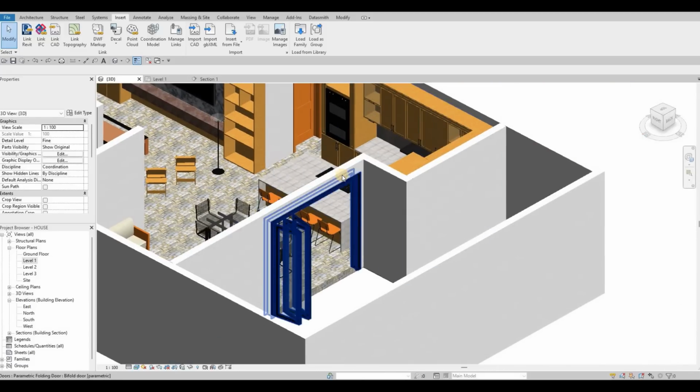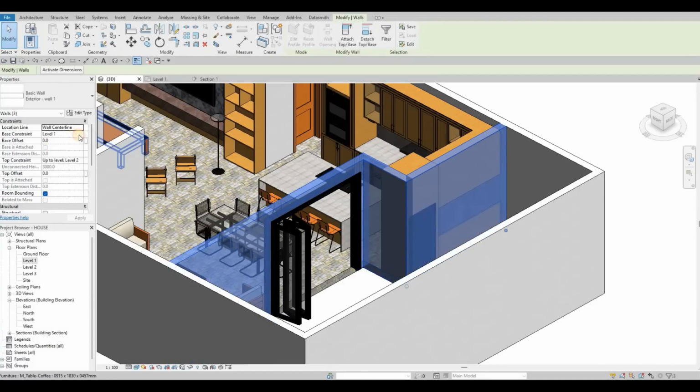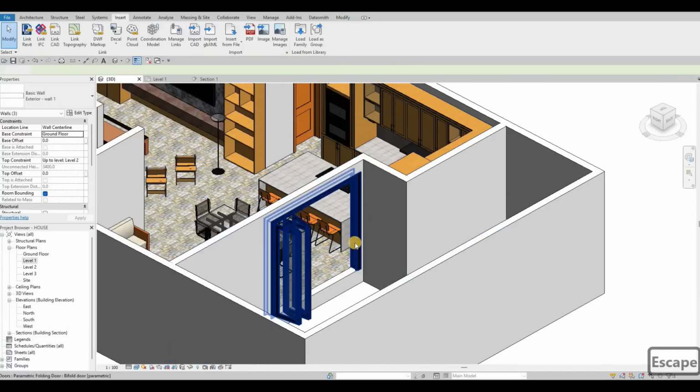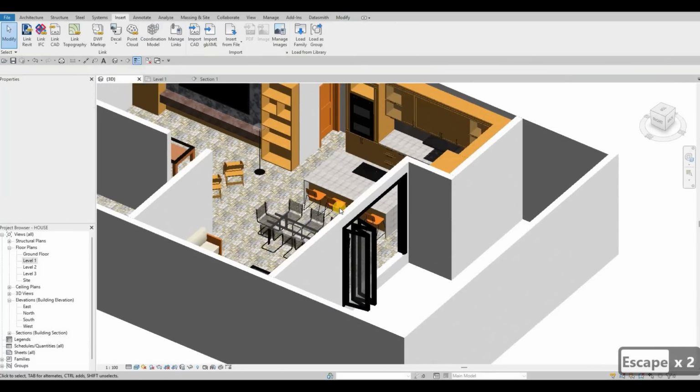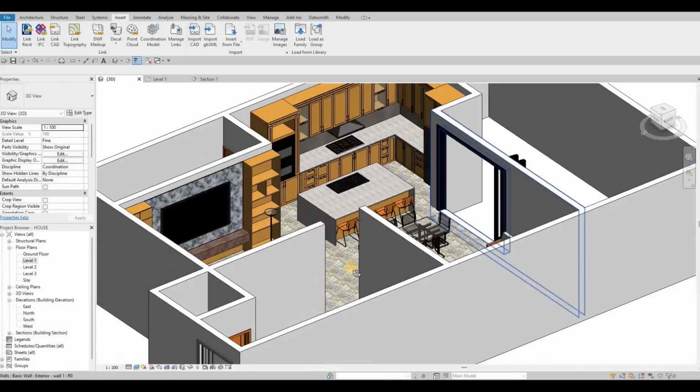And then I noticed that I didn't include this to the extension. So I'm going to select this and put the base constraint to ground floor as well. So it's all the way down. So as you can see, it's now in the proper height and base constraint.